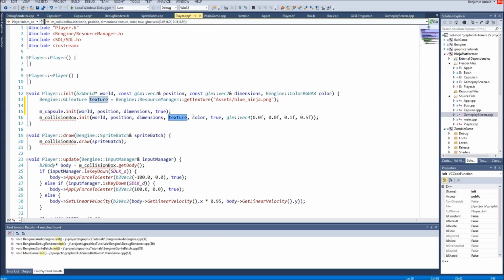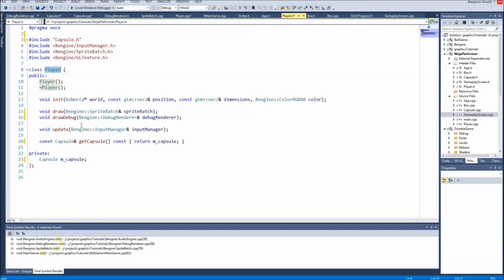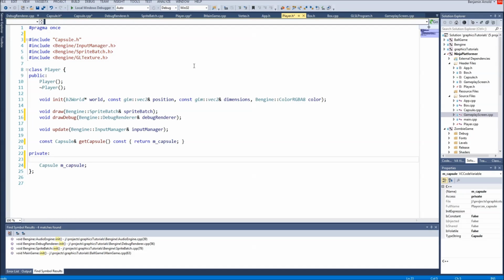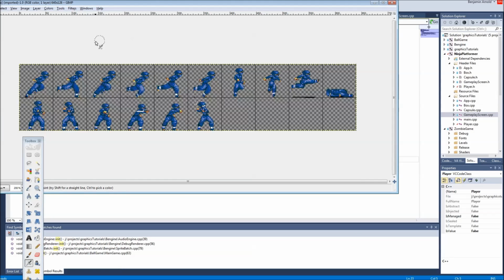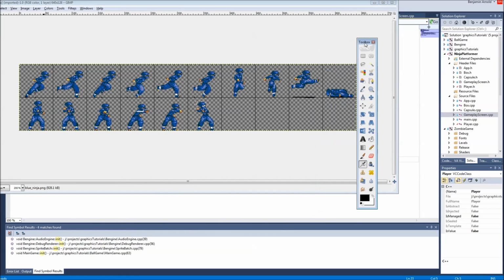Now what are we going to do with texture, color, and UV? Well, we're going to actually just use these in player. We're going to store these. We need to render it with a separate layer. We're not going to render using the capsule or the box because we need to kind of change the dimensions of our rendered sprite in comparison to the actual box that we're drawing.